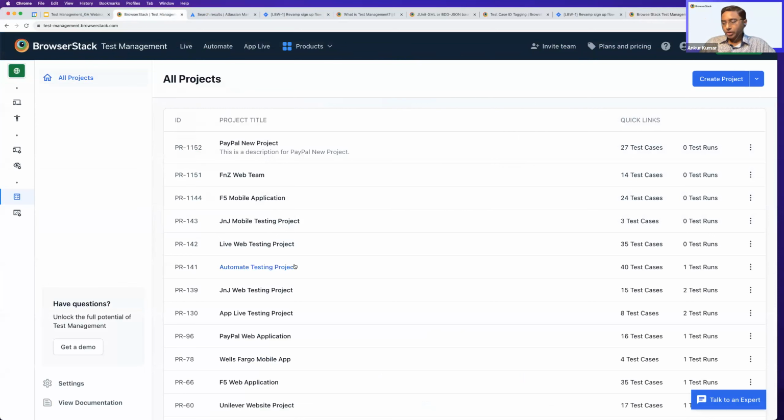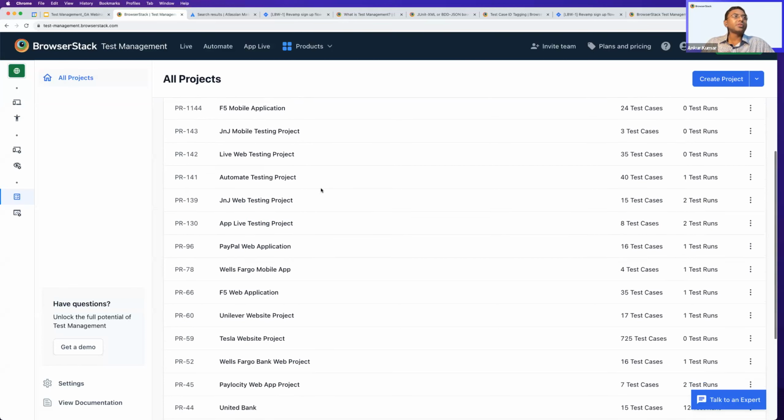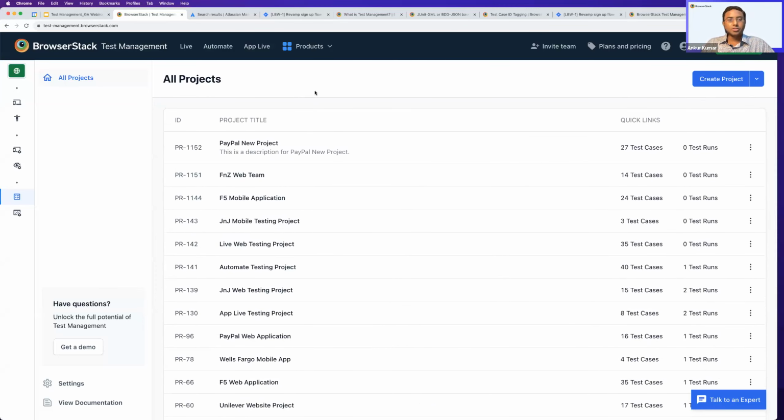A quick recap: we went GA for this product in early September, and we started building it back in December last year. In a short span of time, we have gone into GA mode. When you log into BrowserStack Test Management, this is the first page you see, which has a list of all the projects in your account. This is a demo account where I already have a lot of projects, so you see a list of projects showing up over here.